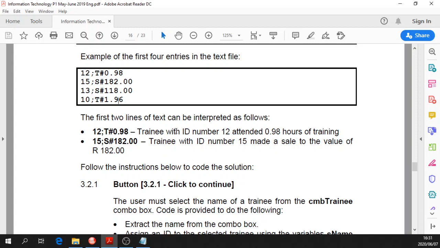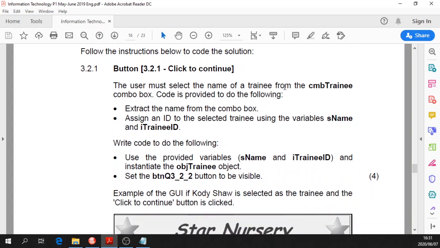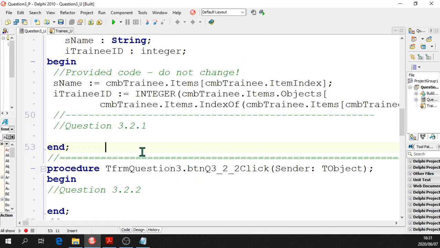The first two lines, there they go. Trainee ID 12 attended so many hours of training. So if it's a T, then it means training. Right, the user must select the name of the trainee from the combo box. Code is provided to do that. Let's have a look at the code.